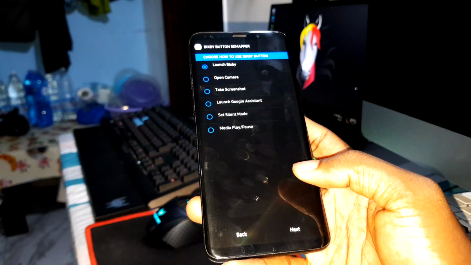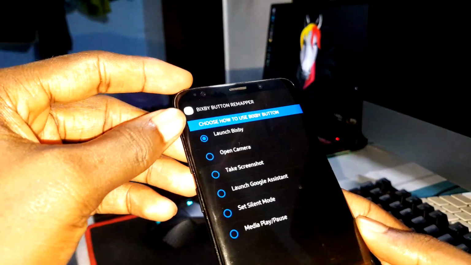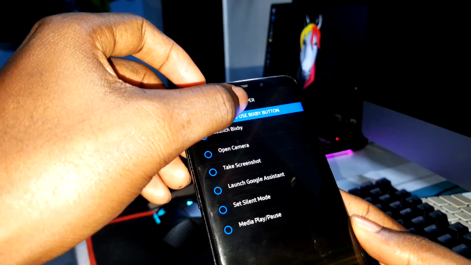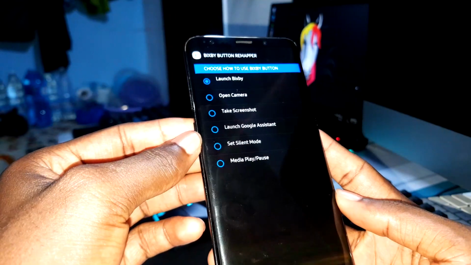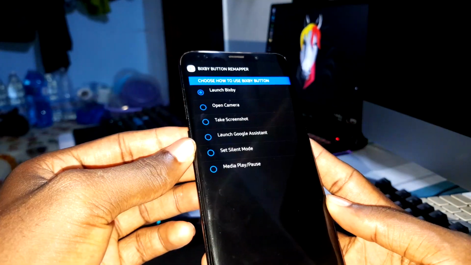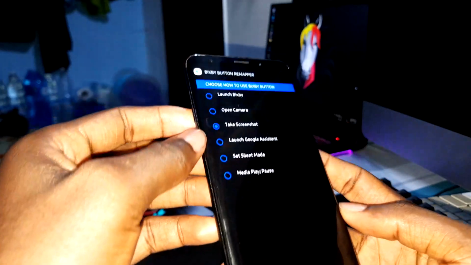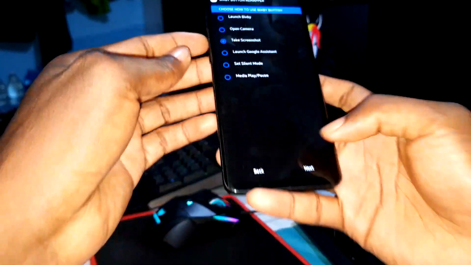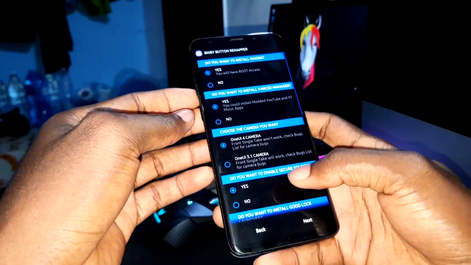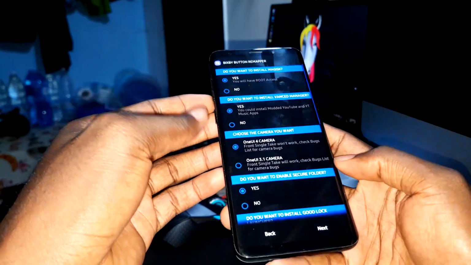It is almost finished. You can see, choose how to use Bixby button. This is Bixby button. How to use this? I want to use it to take screenshot. This is good for me. Now click on next.